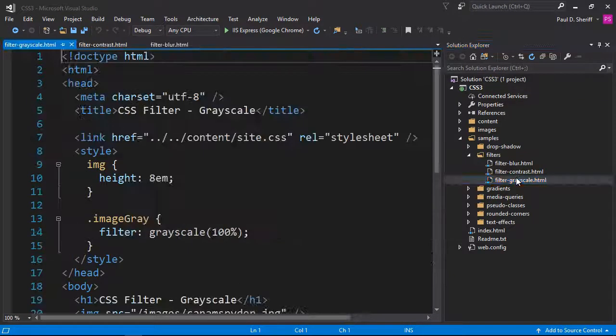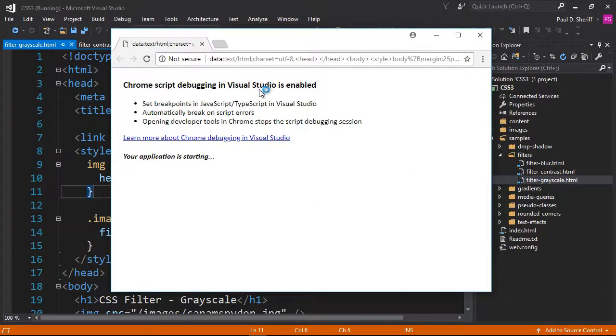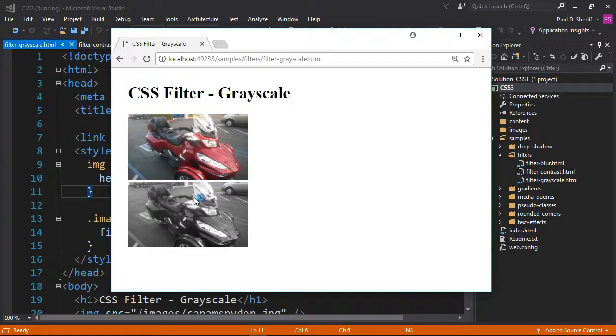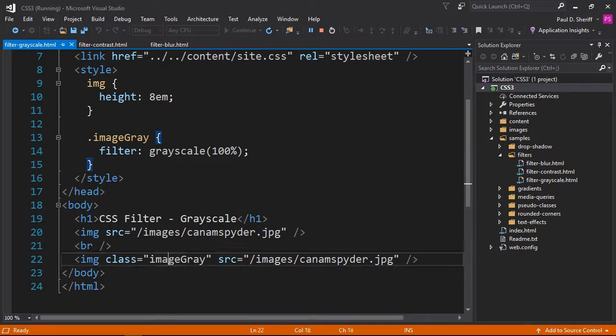And our last example is grayscale. Let's take a look at this one. So now we first again have the original image, and then we applied a grayscale to all of it. So all color has been removed. Everything's now in just a nice black and white. And again, I created a class here, image-gray, and I applied the filter: grayscale, and I set it to be 100%. And then I apply that to the image that has the same source as the original.